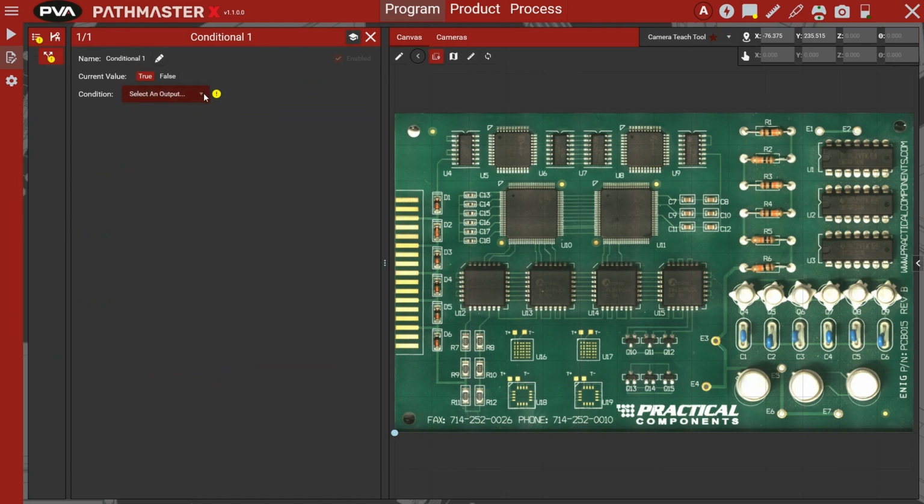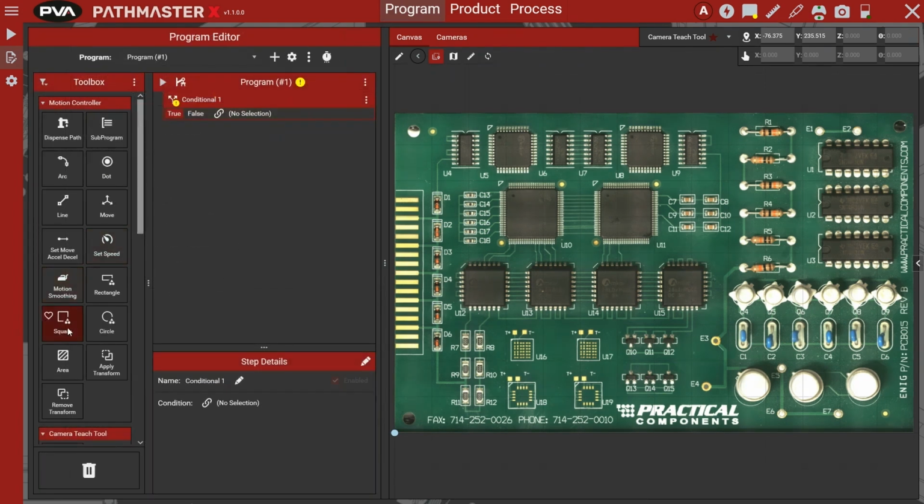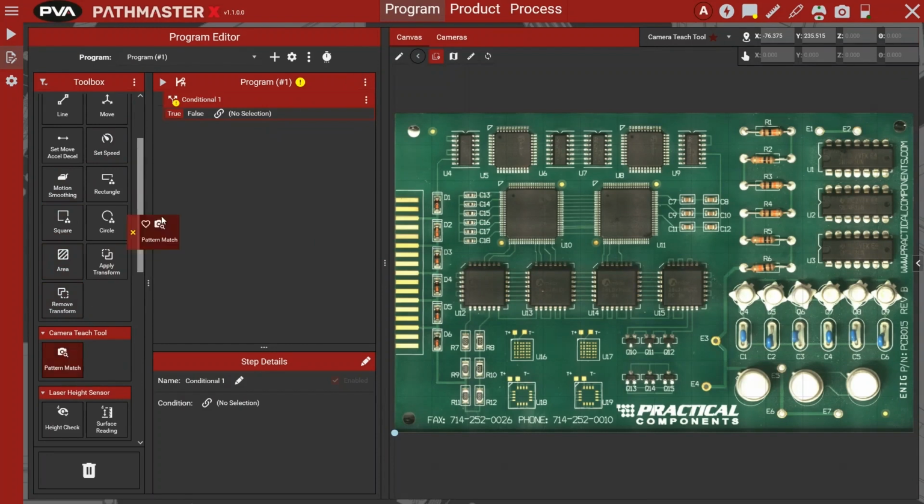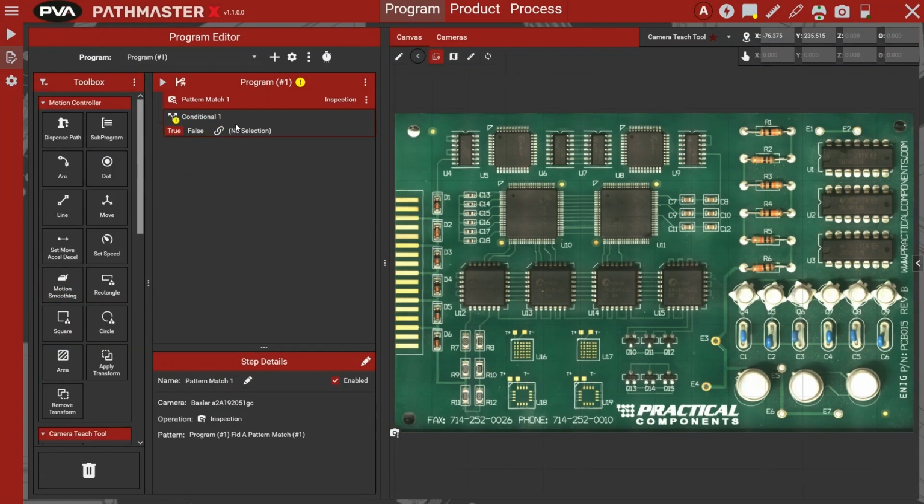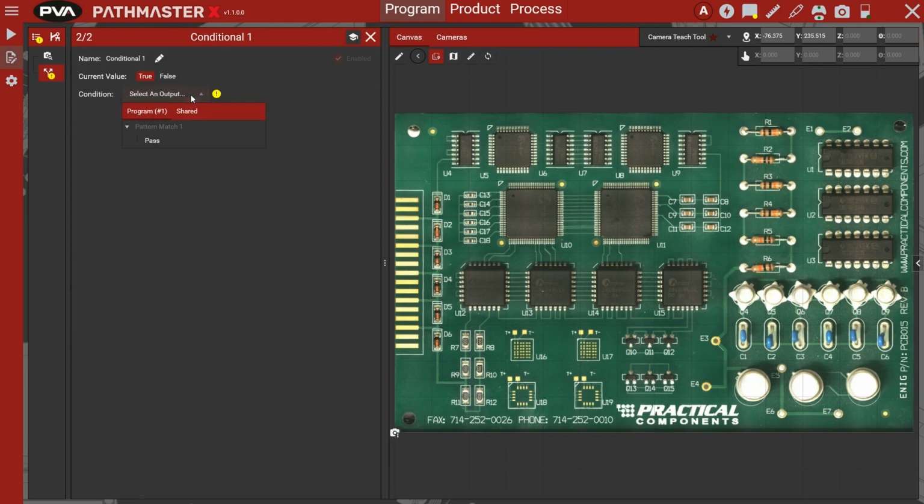By default, the condition selection is a drop-down menu of data shared throughout the application and data from previous program steps. An example of program-provided data for a condition is a pattern match step being used for an inspection. Once the pattern match step is added to the program, a list of outputs from the program is available for selection in the condition drop-down menu.